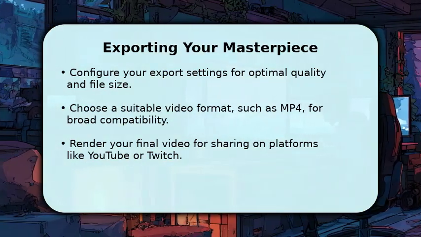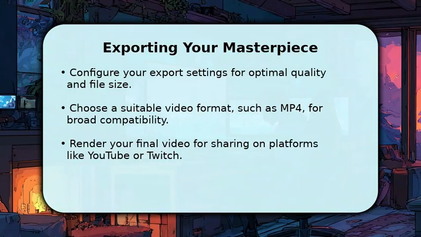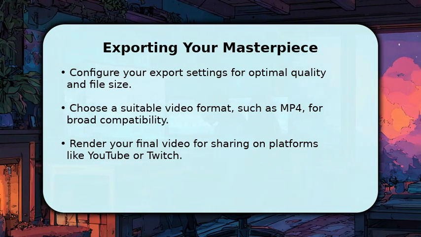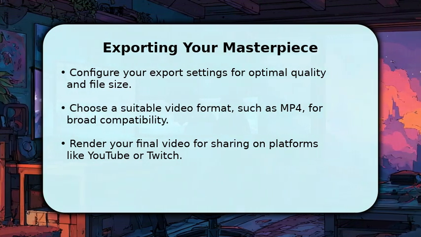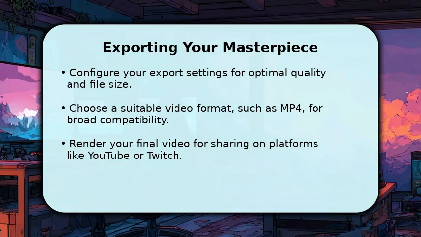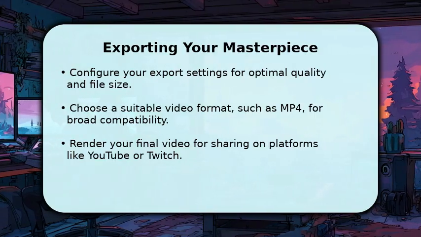Finally, it's time to export your finished Valorant masterpiece. Head over to the Deliver page. Here, you'll configure your export settings. For platforms like YouTube, select the H.264 codec, a resolution of 1920 by 1080 pixels, and a frame rate of 60 frames per second.